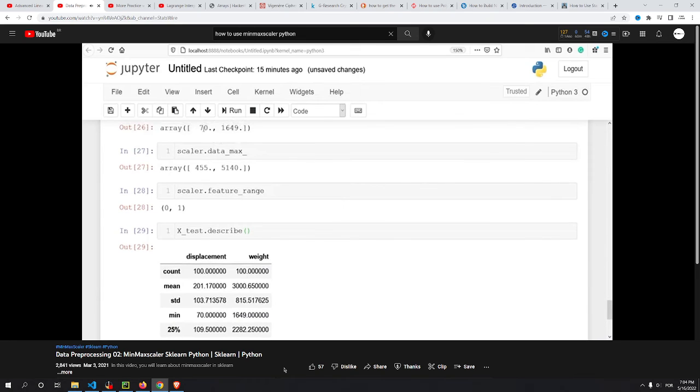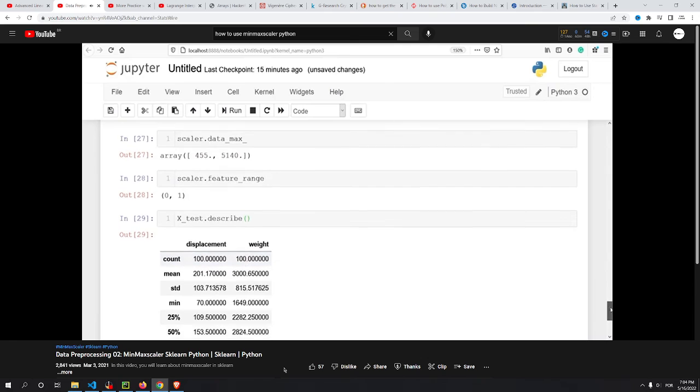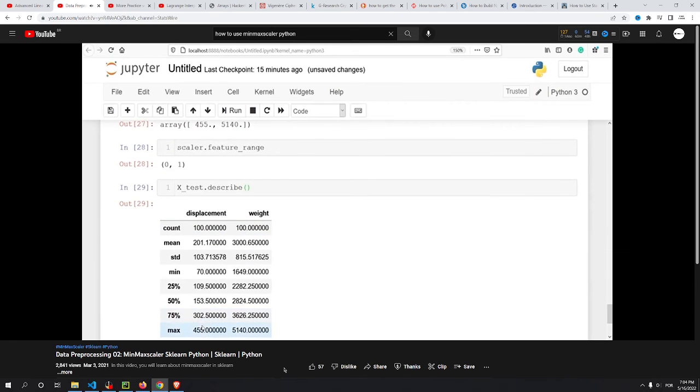And here also you will see 70. The minimum for weight is 1649, and here also 1649. The maximum for displacement is 455. We will verify. So it is 455 for displacement, and the maximum value for weight is 5140, 5140. Now we can apply the transformation.